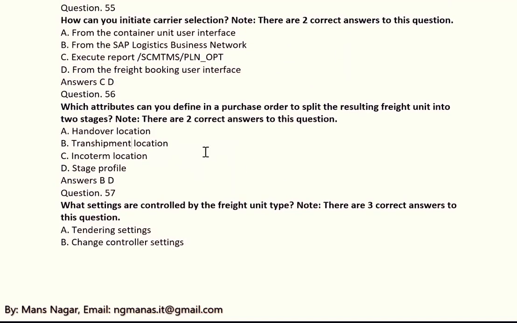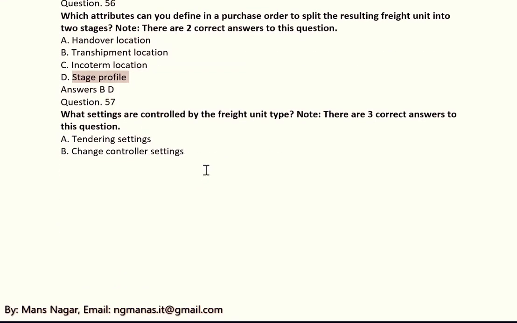Which attributes can you define in a purchase order to split the resulting freight unit into two stages? Answer is B and D, transshipment location. D means stage profile. What settings are controlled by the freight unit type?